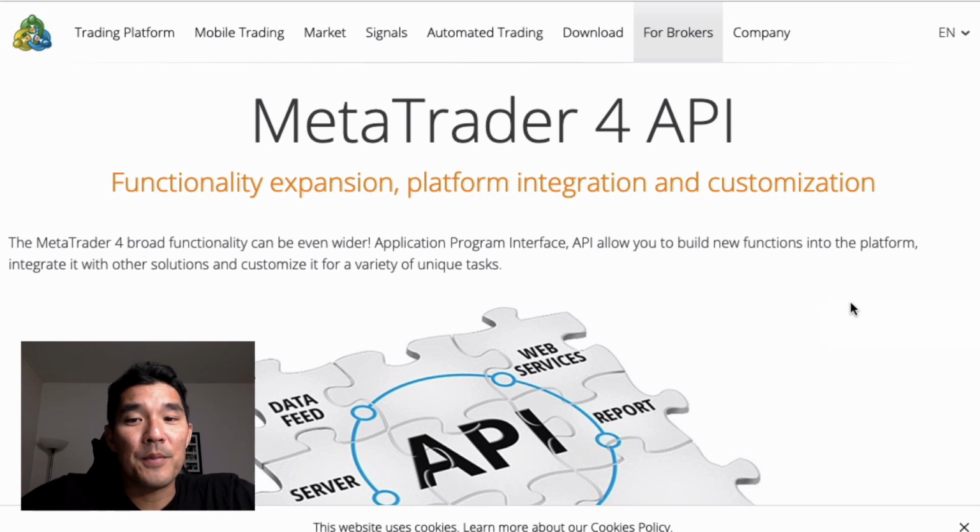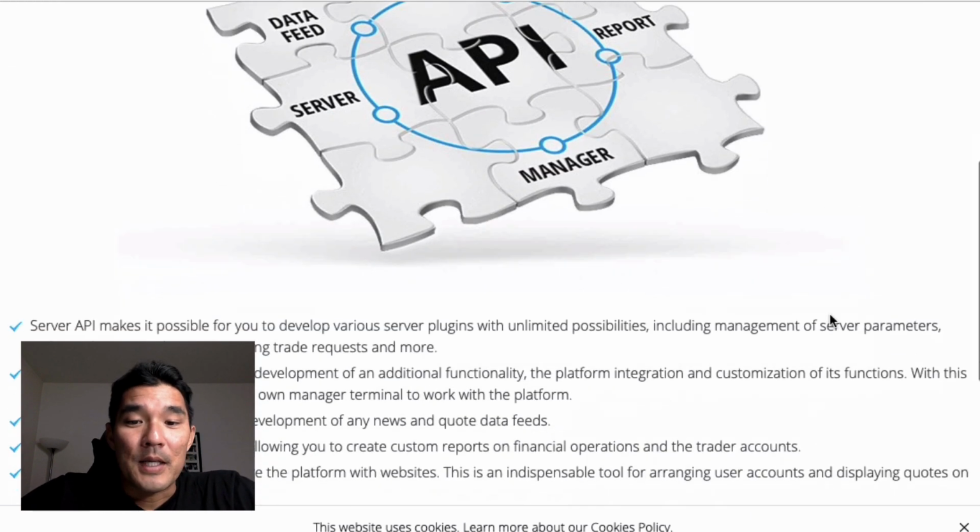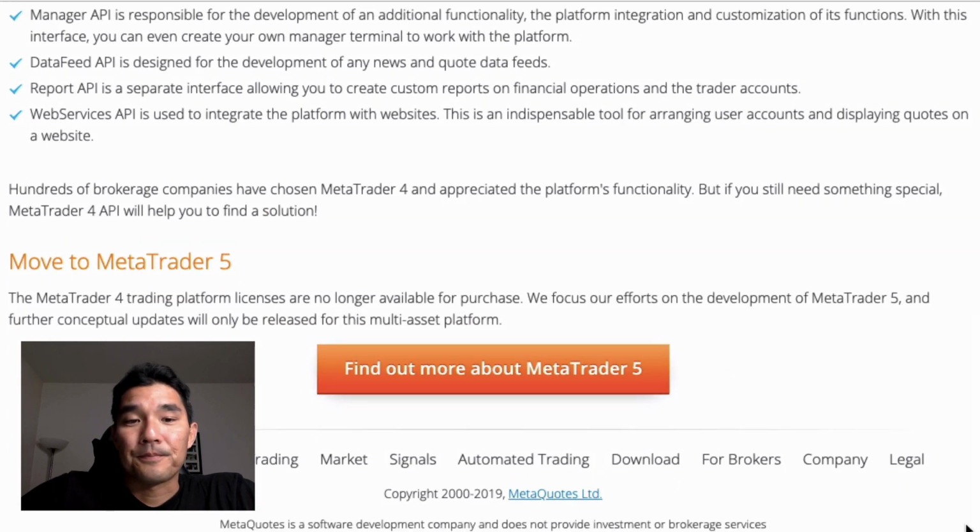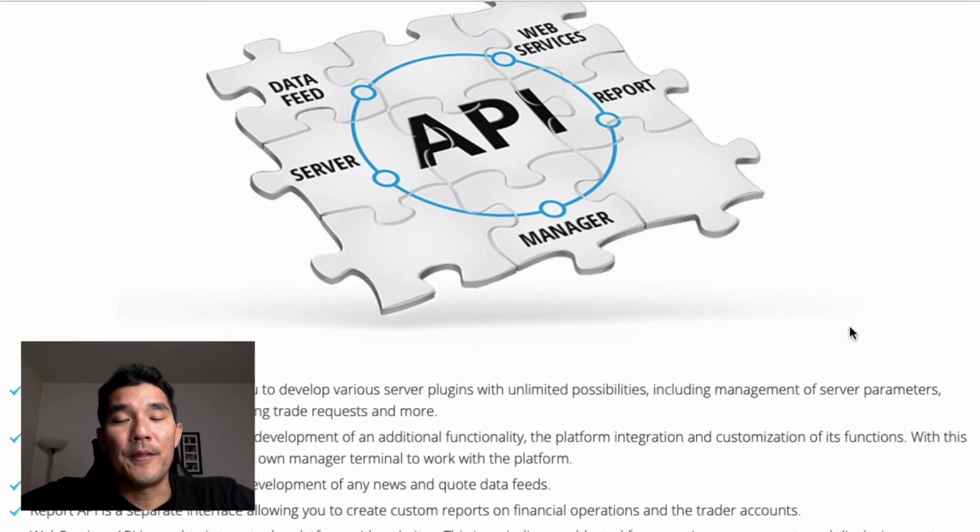This is the MetaTrader 4 API. MetaTrader 5 also has an API, obviously, but this can be used to interface with the MetaTrader platform and execute trades without actually putting them on the broker's books.